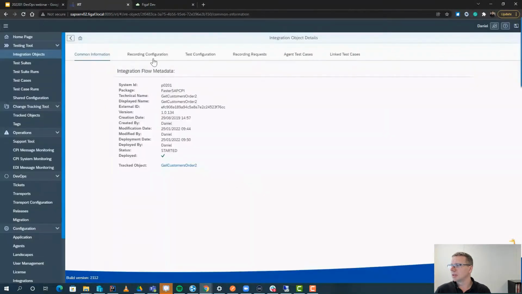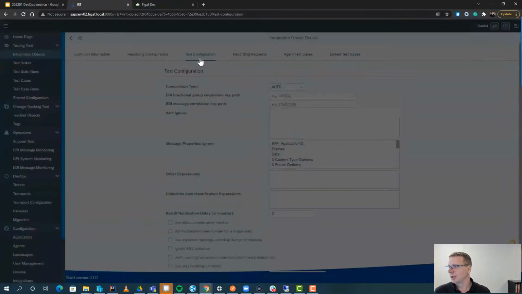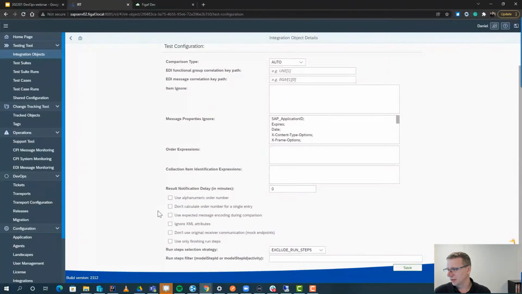Talking about parameters, there's a lot of configurations that you can set up if you need to download MPL attachments, if you want to include or exclude steps. So you can say, I'm only interested in the first and last step of this, or whatever really makes sense for you. When we're running, we have some different options also about included steps, which payloads we have.